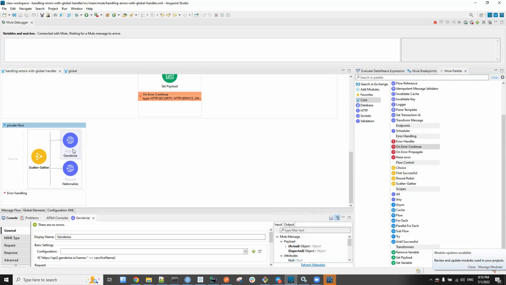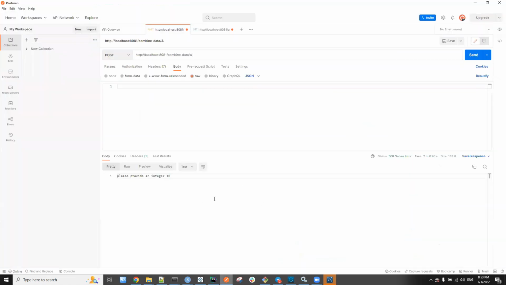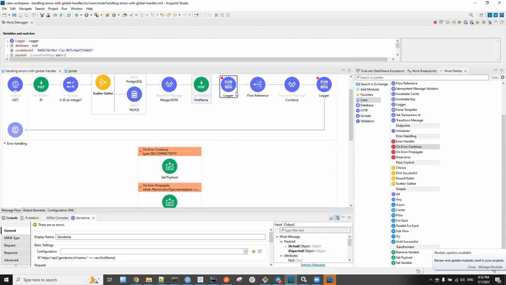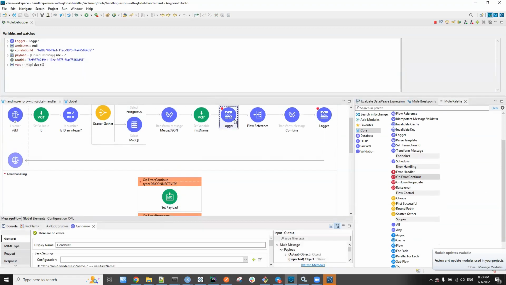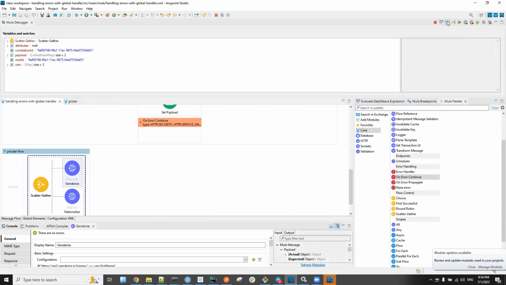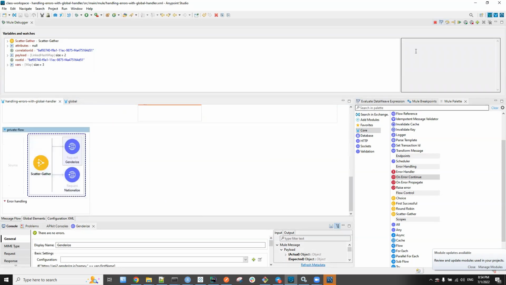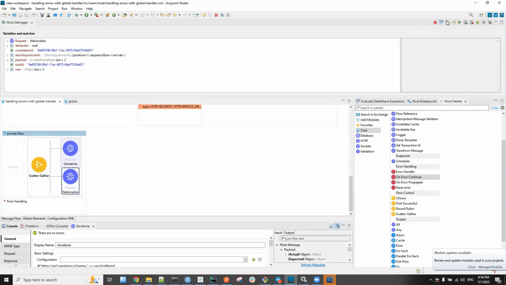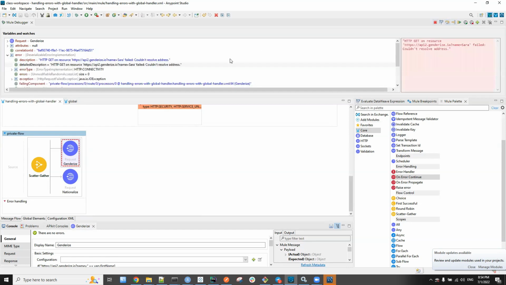But I am making the URL incorrect by just adding some string. So it should fail here in this genderize. So this A, I'll change it to 1, click request, send request, come here. As you can see, everything until this logger has executed successfully. Click next. It comes to flow reference. Click next. It comes to the private flow. Click next. It goes to nationalize. It should work fine. Click next. Now it will fail here. And see, an error will be generated.